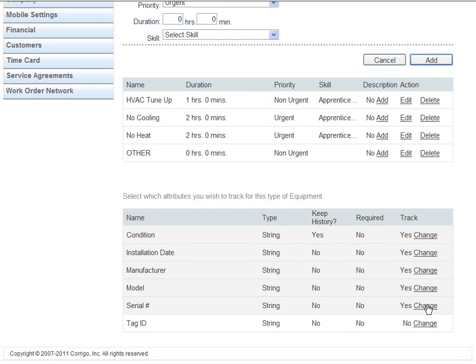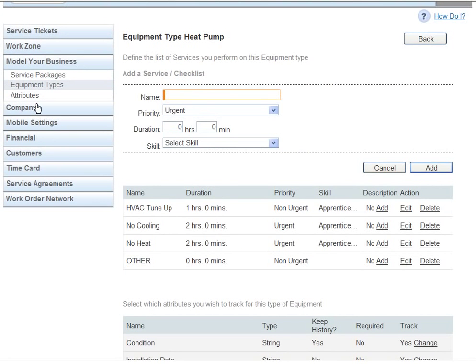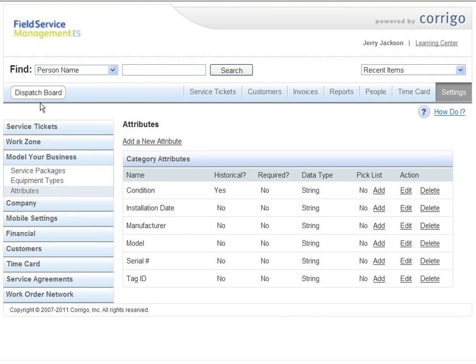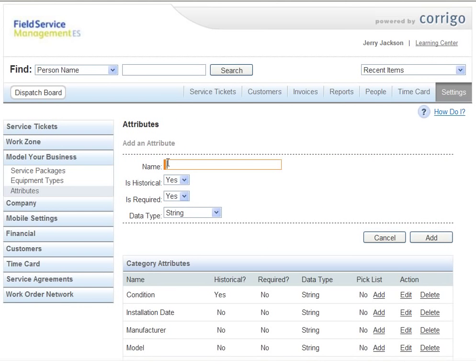Let's say we want to create a new attribute, such as filter size. Up here in the Model Your Business section, we click on Attributes and add that attribute to the master list. It will then become available for all of our equipment types. Click Add a New Attribute. Then we'll name our attribute. Select if it's historical.